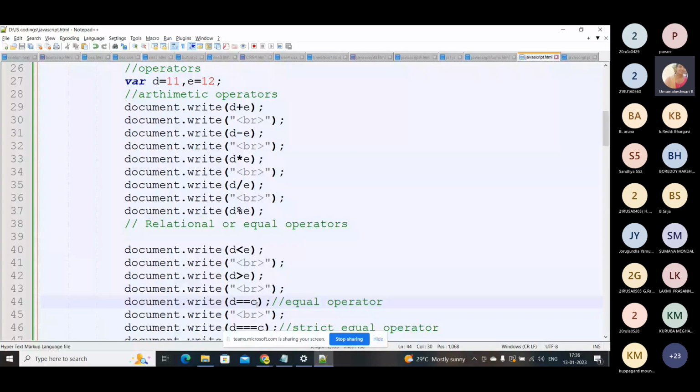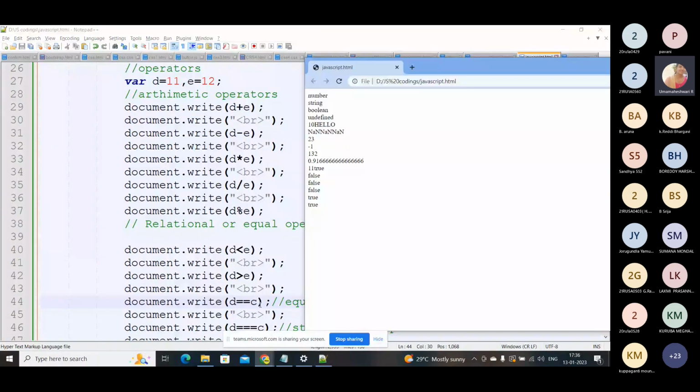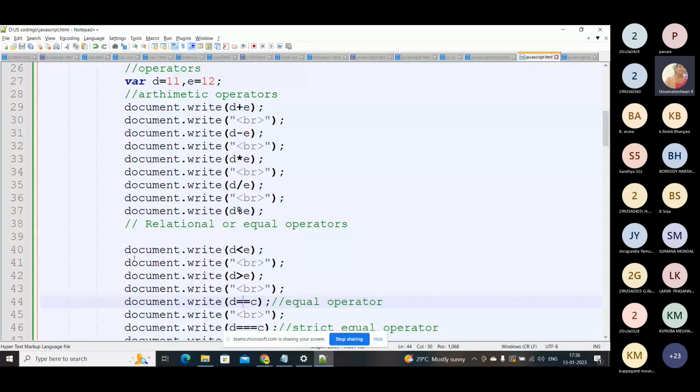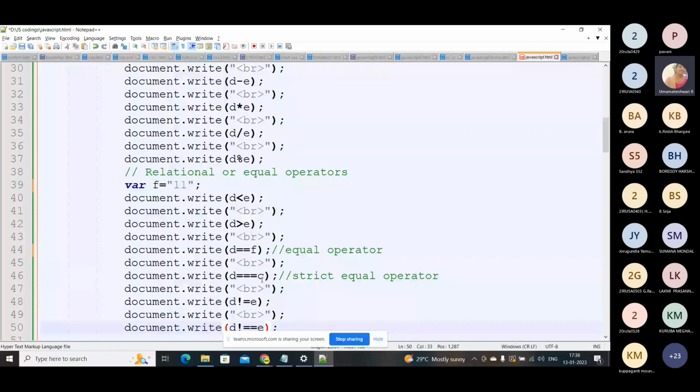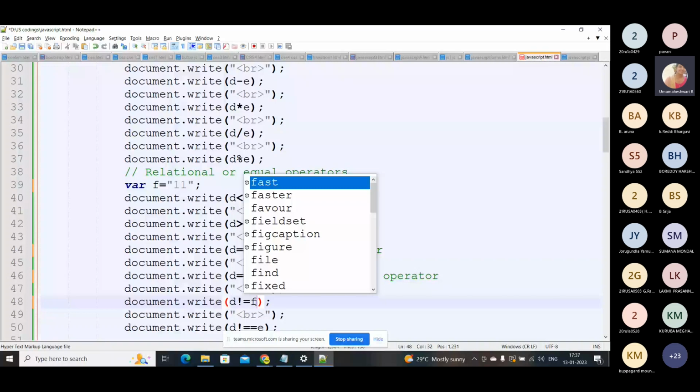For example, better I'll do one thing. I'll give one more variable. So F is equal to, change this to F, and here also F, and this to be F. Okay, so this is how it will be.